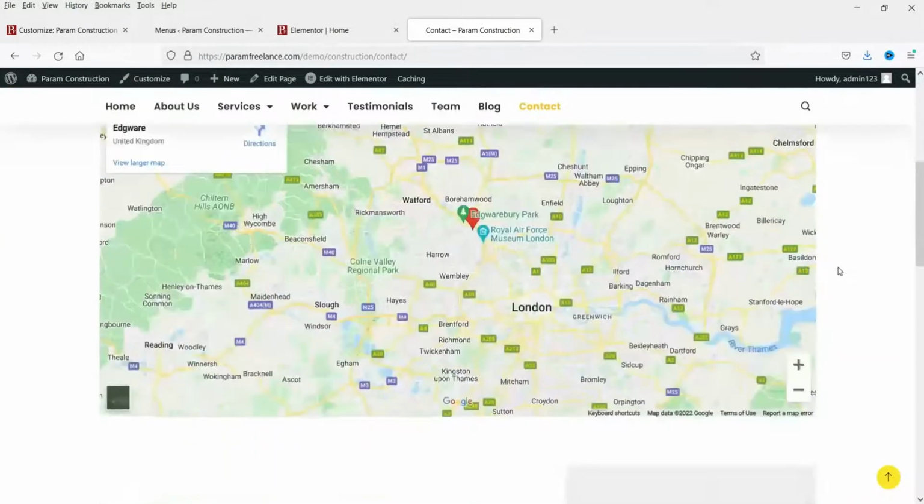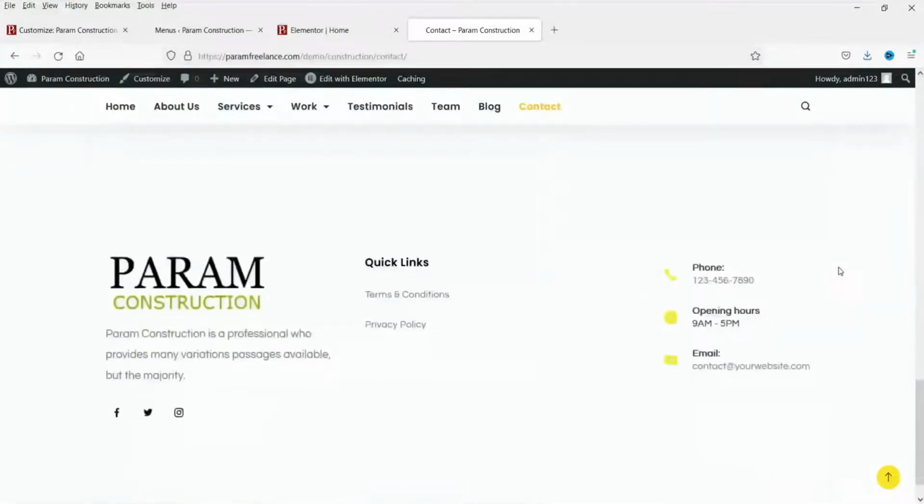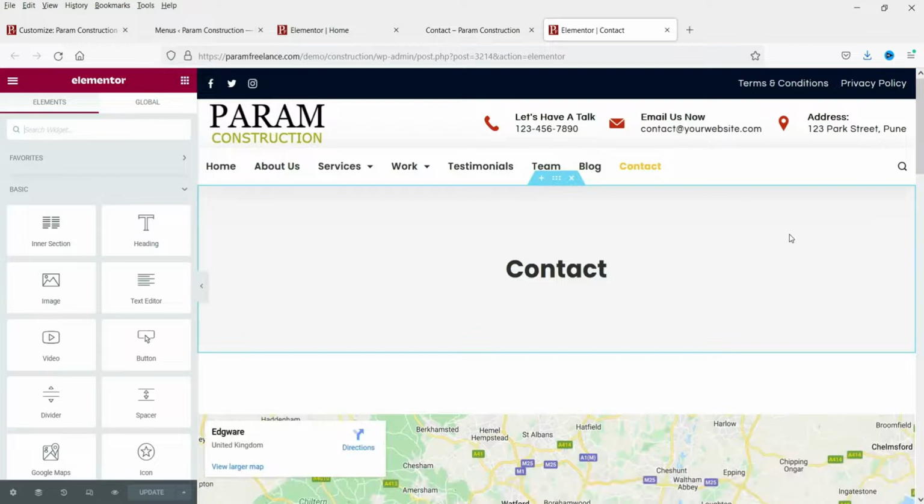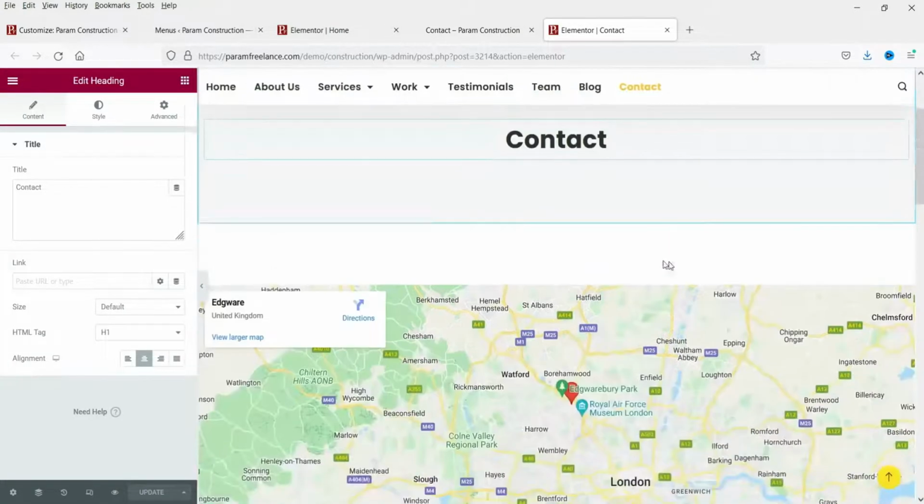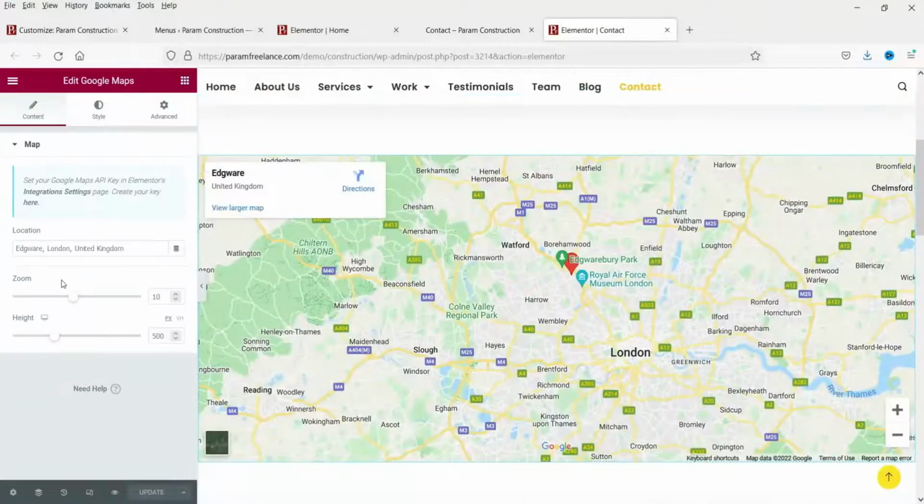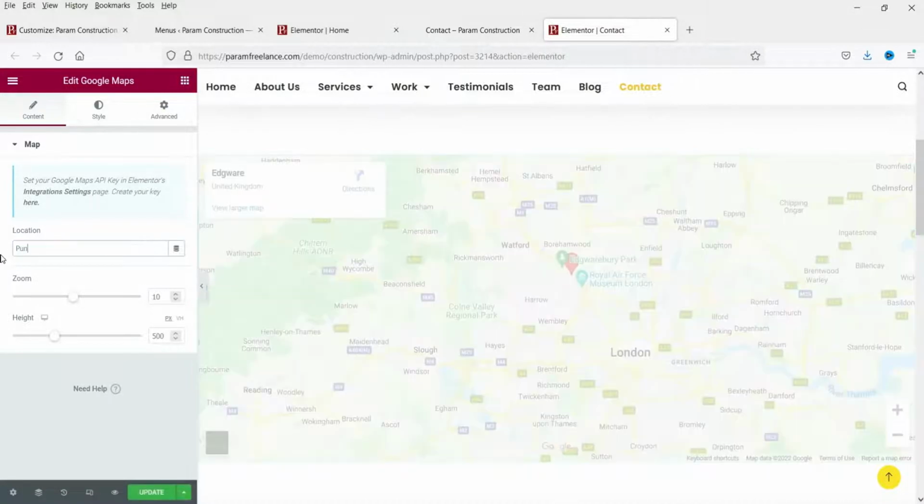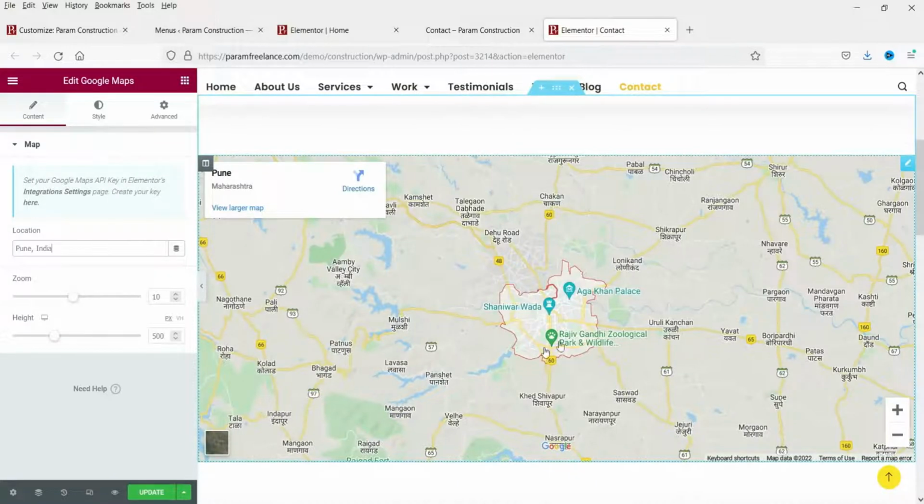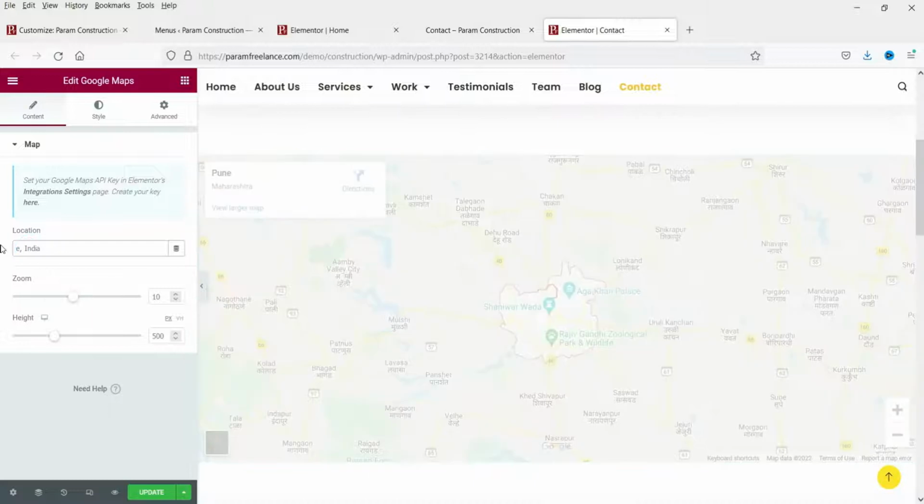So this is how the contact page looks. Okay, now let's go to edit with Elementor. Okay, so we are on the contact page. Here you can change the contact title. Now this is the map here. You can select it, and you can change the address here. Let me try changing it to Pune, India. Now you can see that the map of Pune is here. So this is how you can change the map on the contact page.